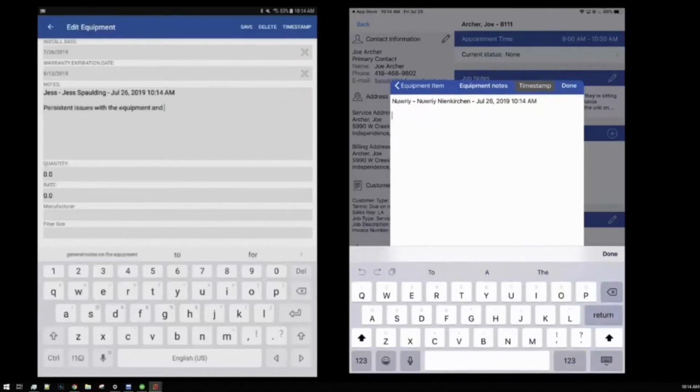So persistent issues with the equipment and general notes about the equipment. Every time you go back out there, if you need to add more notes, put in another timestamp. That way we can keep that stuff all rolling and keep it all chronologically listed there.